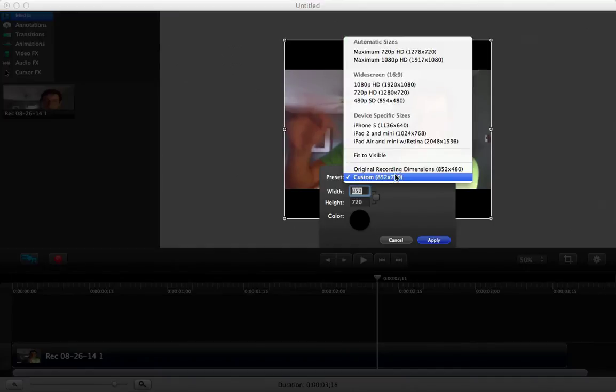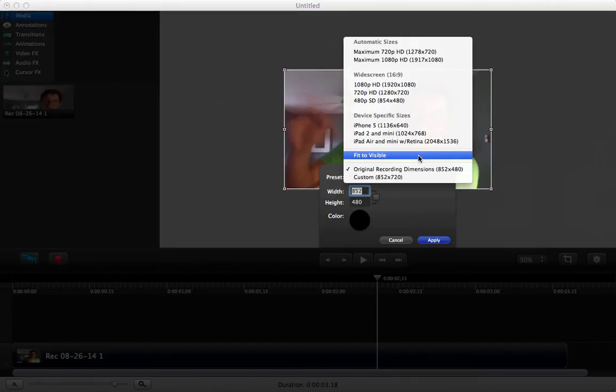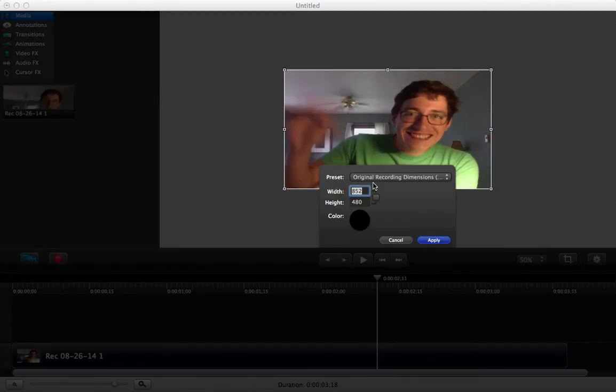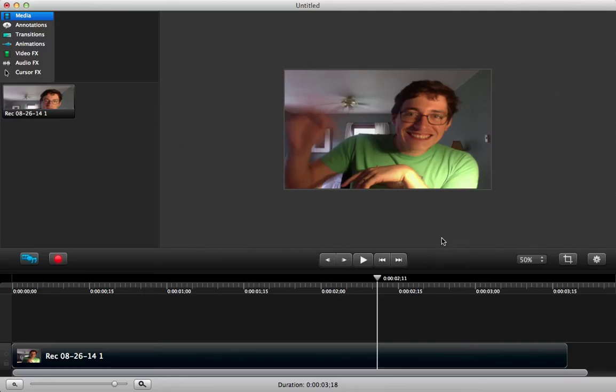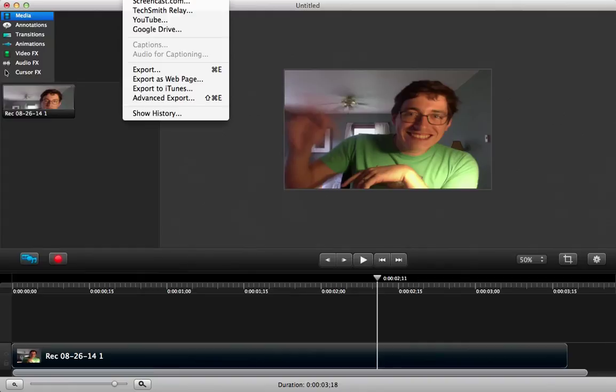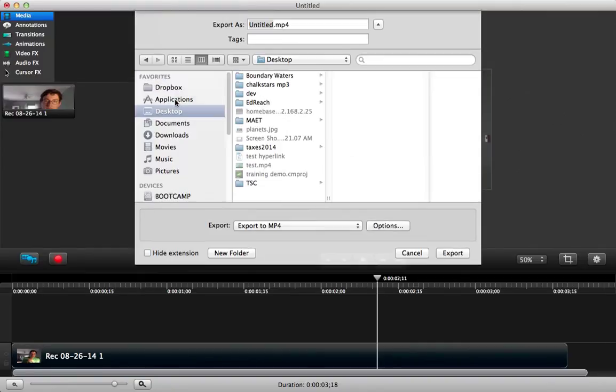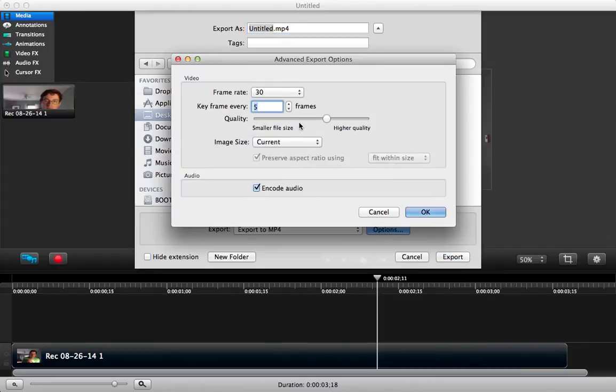And then you want to change this one to the recording dimensions or fit to visible, either one. So if you do fit to visible, it'll snap it to your image there and hit apply. And then under your share, under the advanced export, you want to make sure that it's set to current.